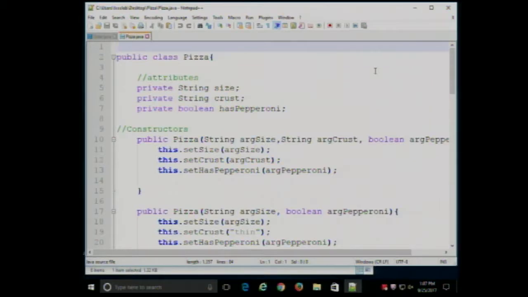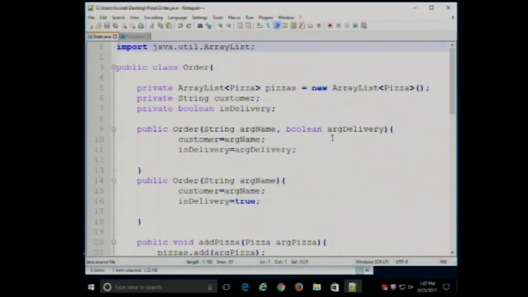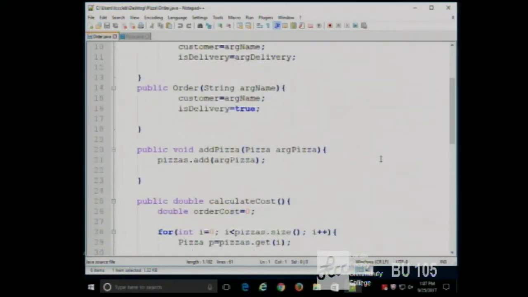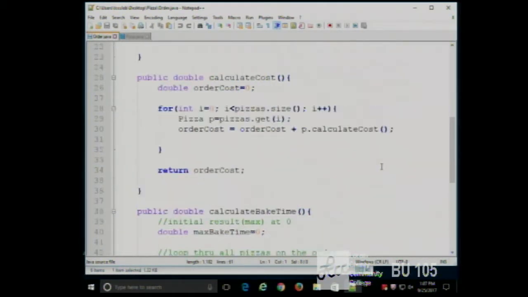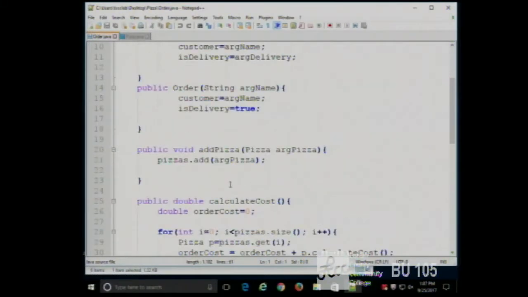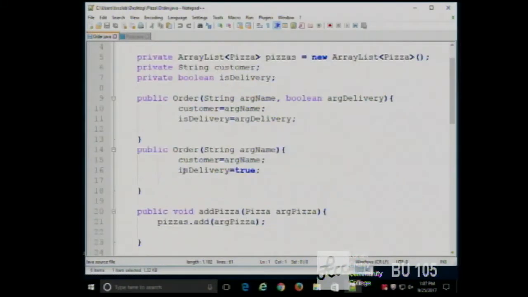All right, so let's look at some of the things. We'll do some white box testing here, and we'll look at some of the things that we would test as far as orders go. First of all, we notice here that there's a calculate cost, calculate bake time. There's an add pizza. There's a couple of constructors. All right.